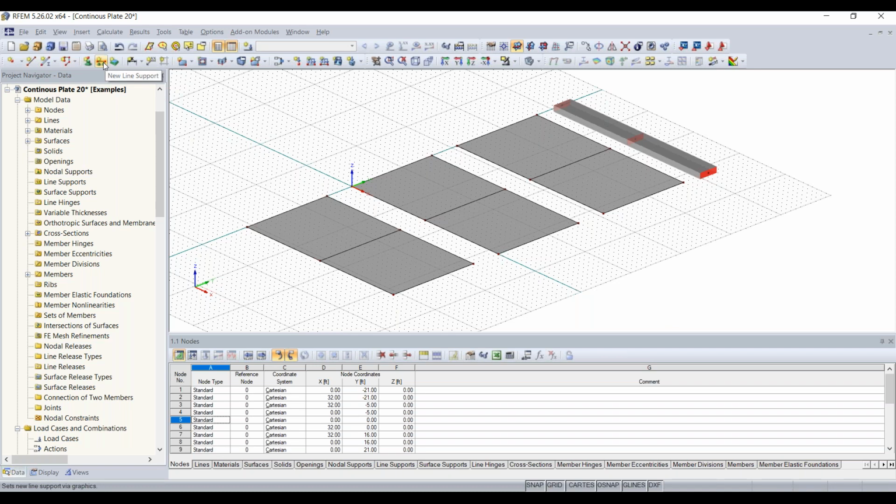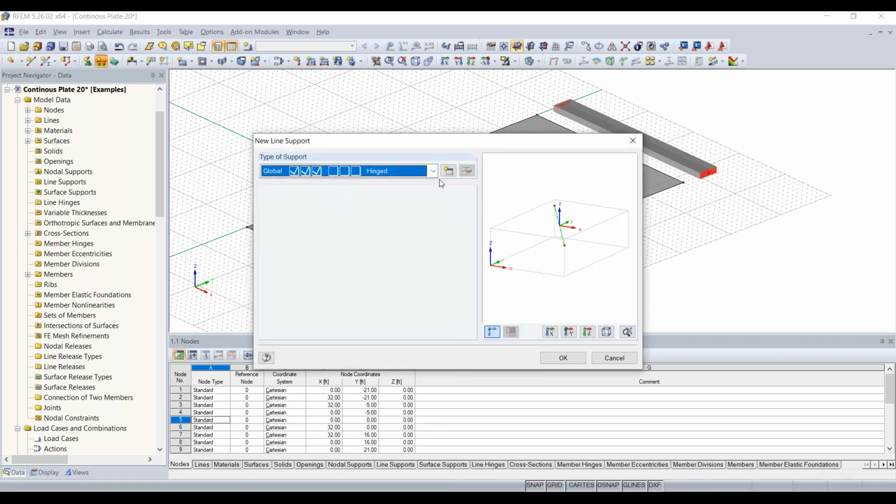the new line support. So we're going to support this center span continuously along this line. So we want to use a line support. And this line support is going to be hinged. So then nothing can move in translation, but all of the degrees of freedom for rotation are released.